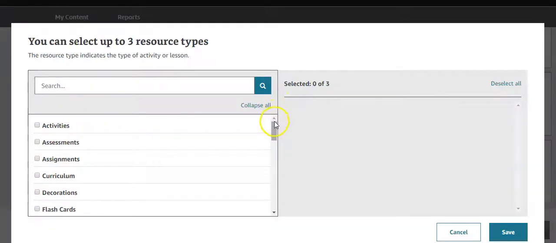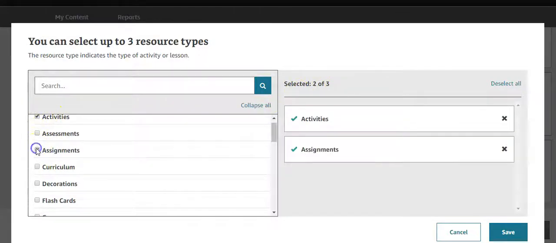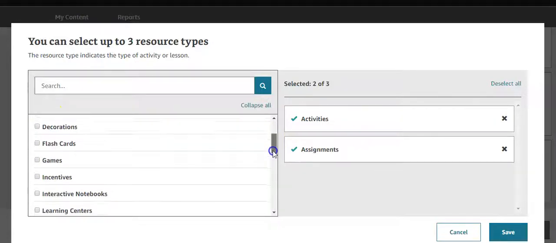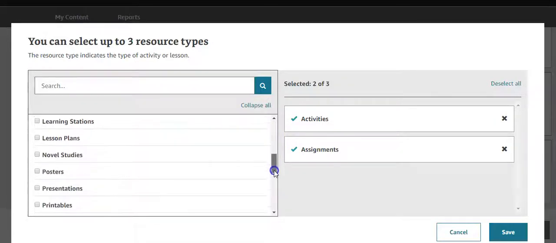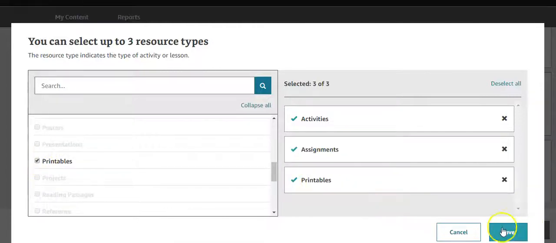Resource type, you should choose up to 3. It says you can choose up to 3. I recommend you choose all 3, and choose whatever fits the product that you developed the most. Like, I wouldn't select flashcards for this because they're not flashcards. I'll try printables and a project.